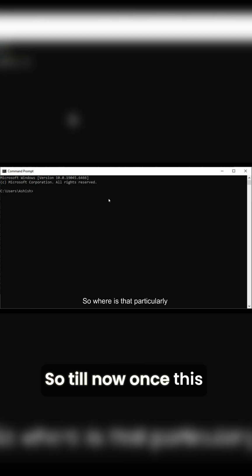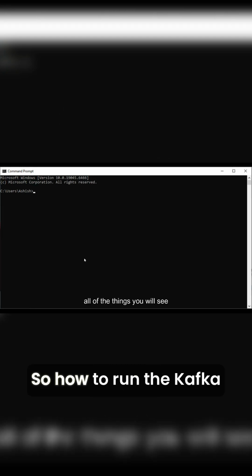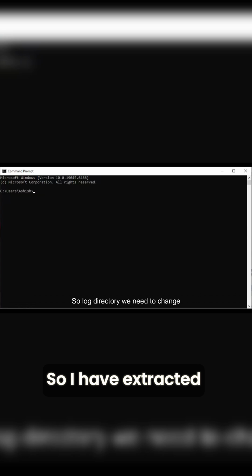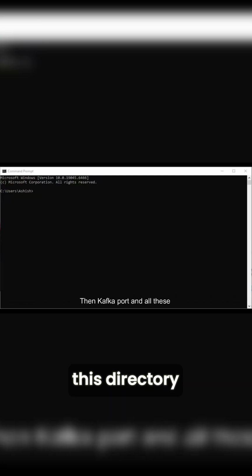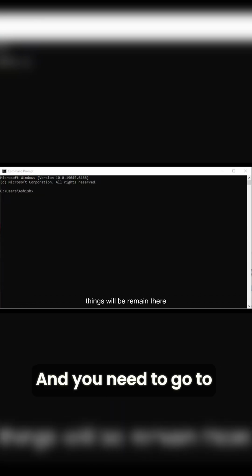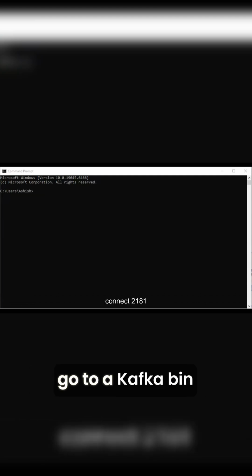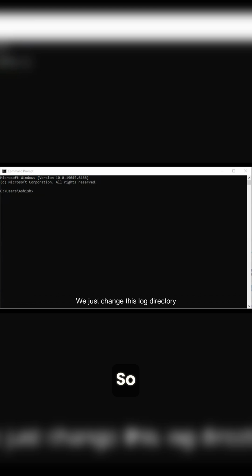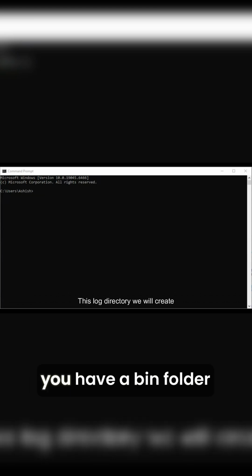So till now, once this Kafka setup is done, you can run it. So how to run Kafka? I have already extracted Kafka in one of these directories. You need to go to where you have extracted the Kafka, especially the Kafka bin. Inside the Kafka folder, you have a bin folder.